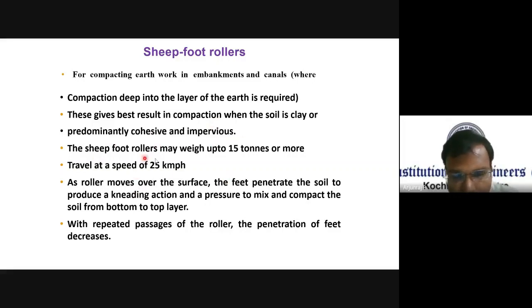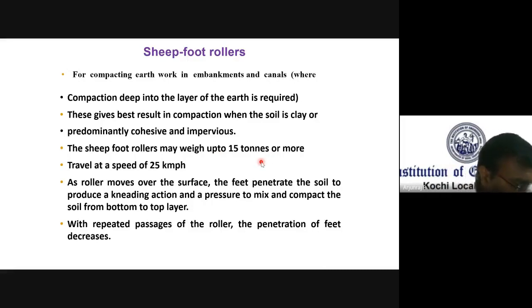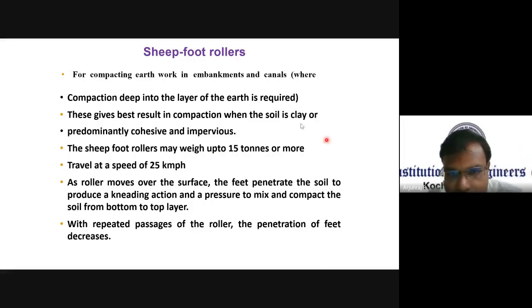And sheep foot rollers may also weigh up to 14 tons. In the case of the previous one, we also saw the weight is between 5 to 15 tons, so as far as weight is concerned, it is in line with the previous roller. One advantage is that it can travel up to 25 kilometers per hour. This sheep foot roller can move over the surface, and it can also penetrate the soil.